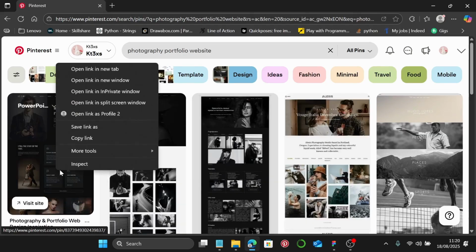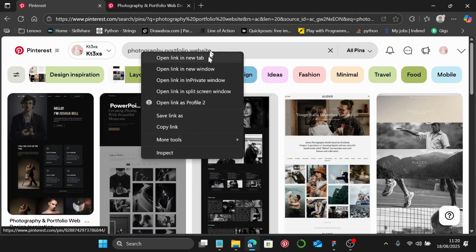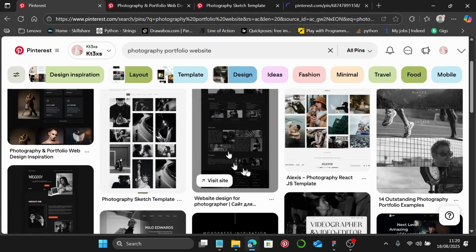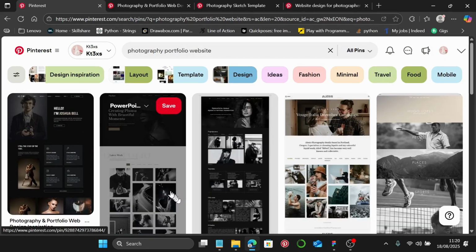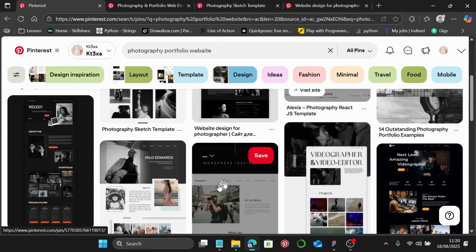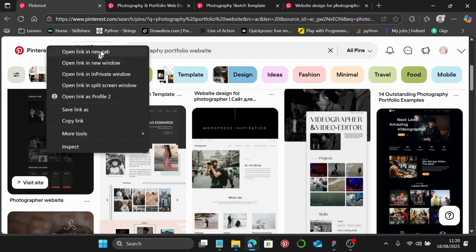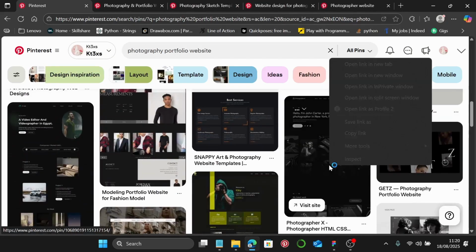All right, I really like this image. So what I'm going to do is open link in new tab. Same with this one. I really like this one. This is very similar to this one, but instead it's a light version of this. But I want to use this really dark layout, something like this. And oh, I really like this one.